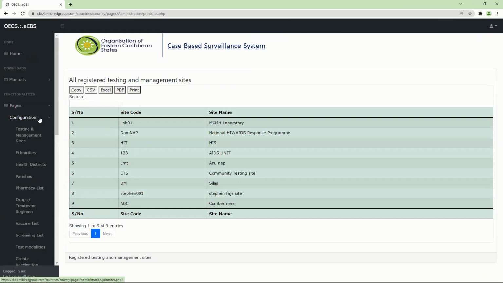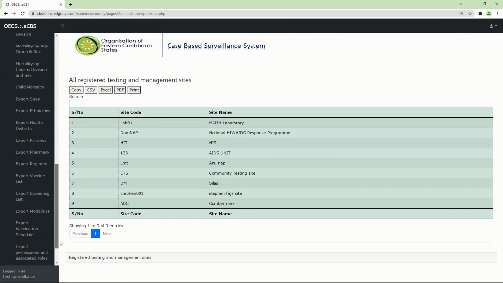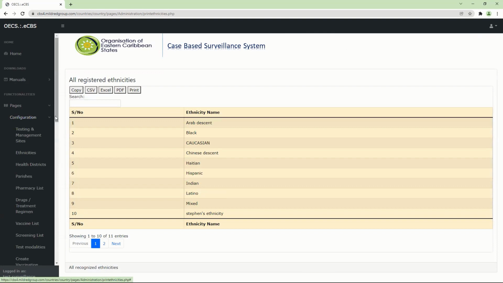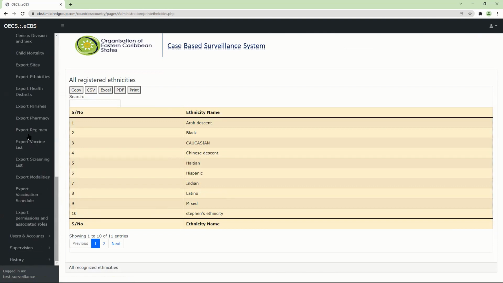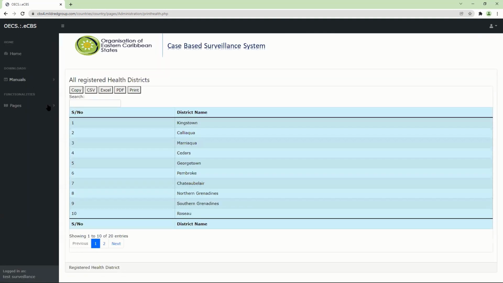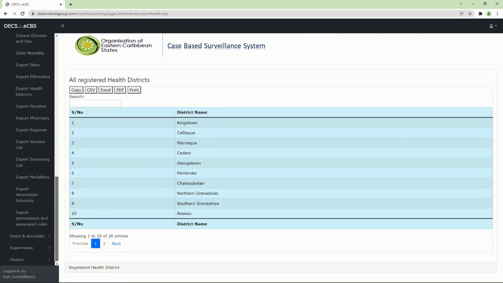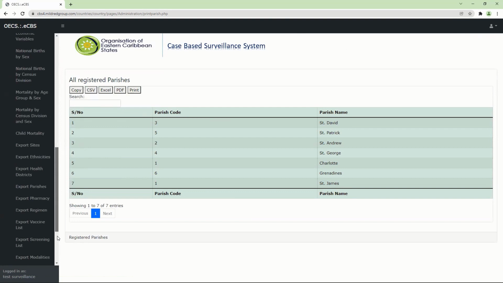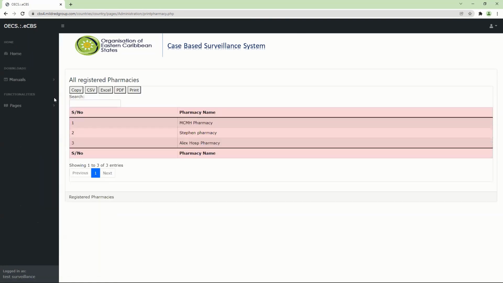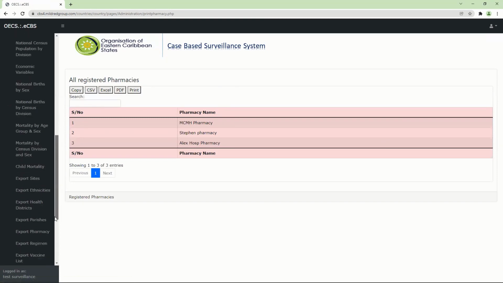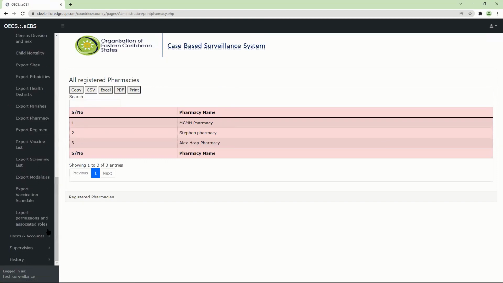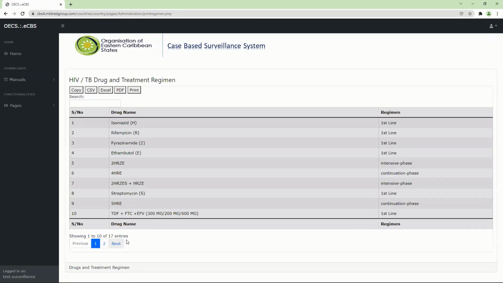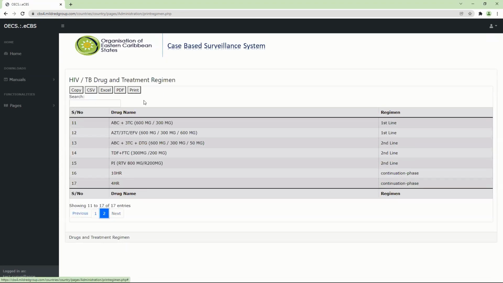It will also give you an export option for all of the ethnicities that you have on the system. It will give you an export of all of the health districts and then all of the parishes and all of the pharmacies. Then all of the drug and treatment regimen, if you want to print it out to verify or to give someone. You want to see that these are all of the drug and treatment regimen you have on the system. So it's easier to print from here or to view properly to have in a file.